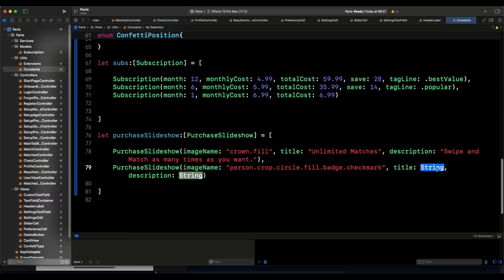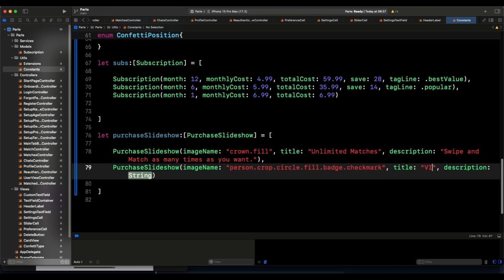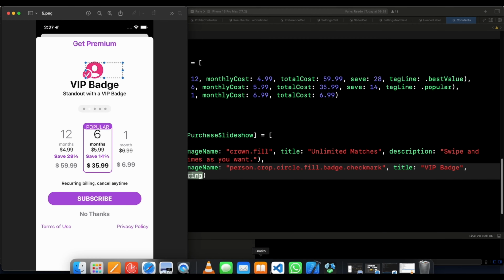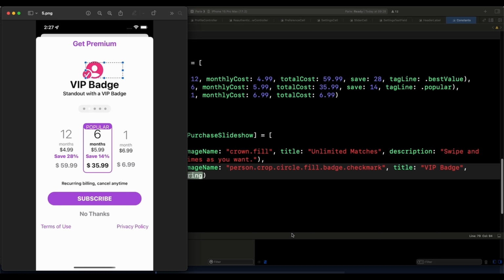Oh, I can't think of what would work. VIP badge, right? So we thought to put that as a VIP badge. Or let's look at something that indicates VIP, because we're already using, for some reason, I didn't want to put the crown there.